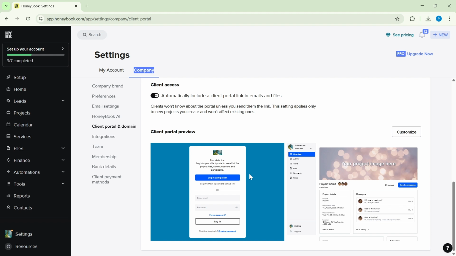As you review, pay attention to how invoices, files, and messages are represented in the client view. This is a great moment to catch simple visual tweaks, like spacing, color contrast, or logo sizing, so everything feels polished before clients see it. If your account has multiple brands or workspaces, make sure you're viewing the correct one so the preview reflects the right setup. That's all you need to access and preview the client portal in HoneyBook.